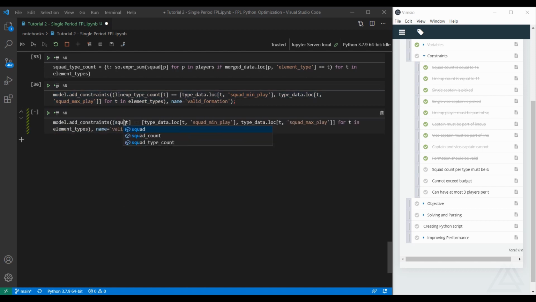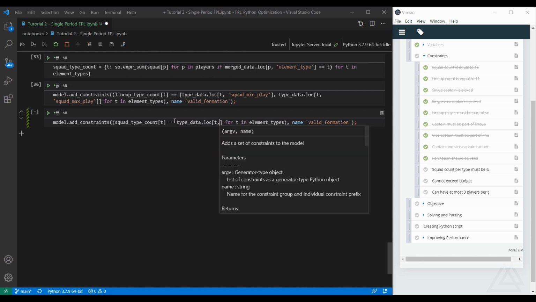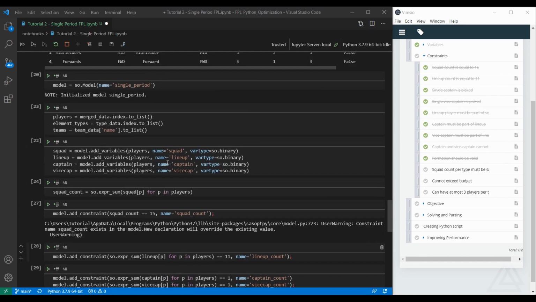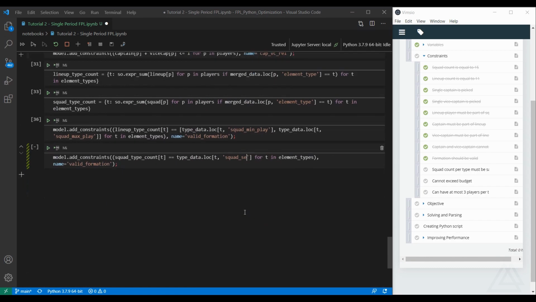What I need to do is squad type count, and then here, instead of giving a range, let me delete this entire thing here. I will say this one is equal to type dot locate the type, and then we need to use squad select, I think. Yes, squad select is how many players you can have, and this is a valid squad. Okay.